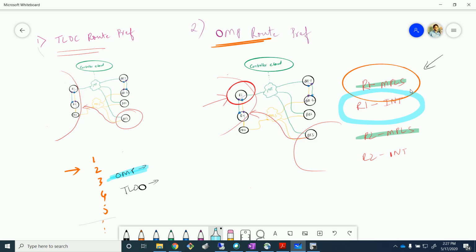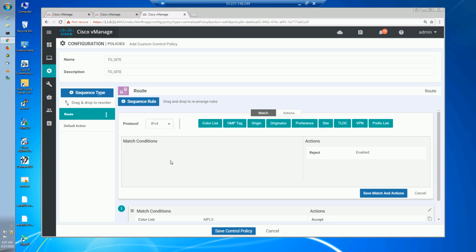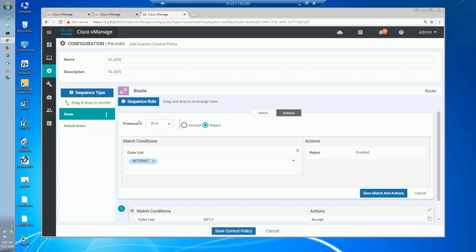And as a result, the first preference will be given to R1 MPLS because we have given a higher value. But for R1 internet, I will give a little lower value, right? So that it takes the second preference, right? So we'll go back here. Let's again go back to color list. Let's add one more color, which is internet. But adding color is not sufficient. I have to go to actions. I'll go to accept, and let's probably add the preference.